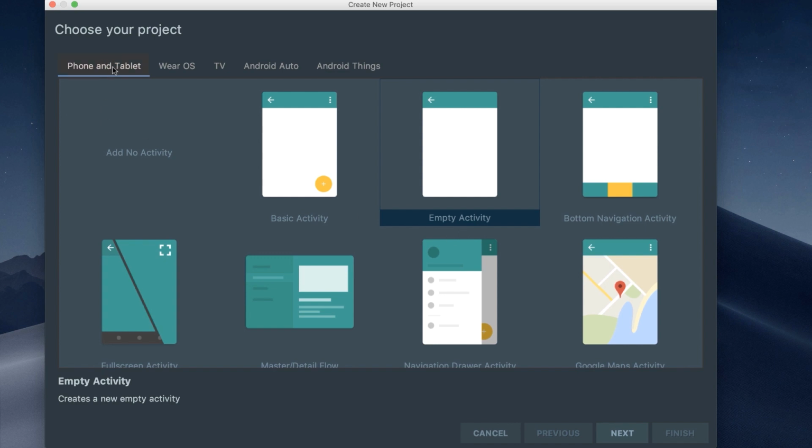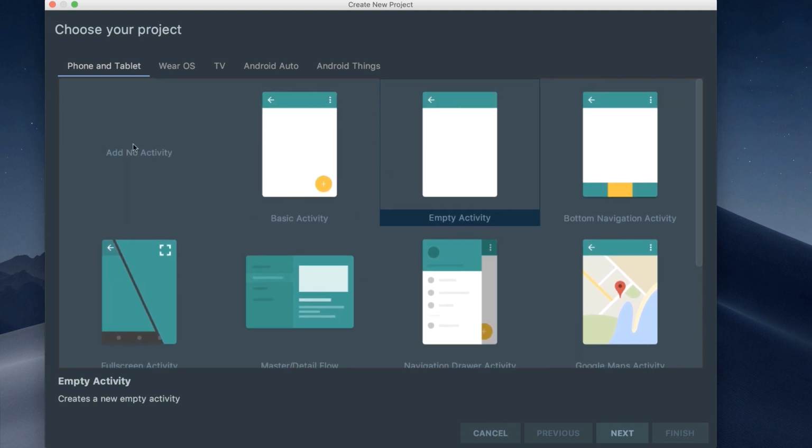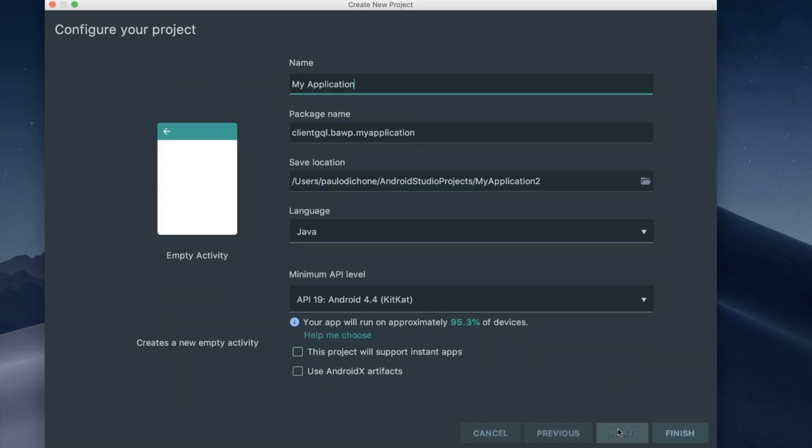At the top here, we have phone or tablet, Wear OS, TV, Android Auto, Android Things, and so forth. Obviously, we're going to be focusing on phone and tablet, so the first tab here. And then we have different options. We have an option of adding no activity at all. Of course, we don't know what an activity is right now, but we will understand all of that. Or we can add a basic activity or an empty activity. I'm just going to go ahead and add an empty activity. Okay, so I'm going to say next.